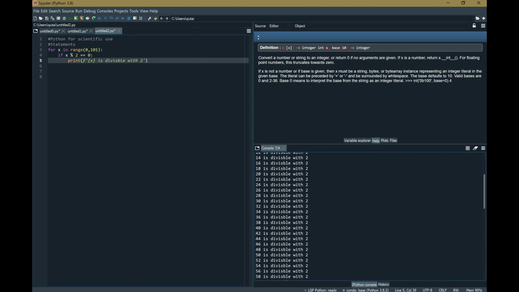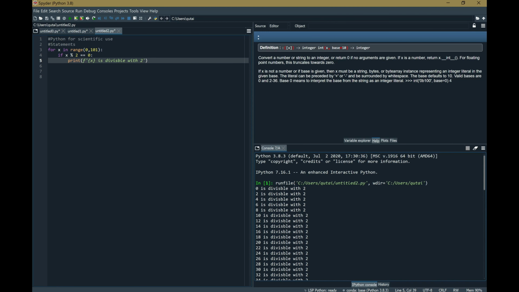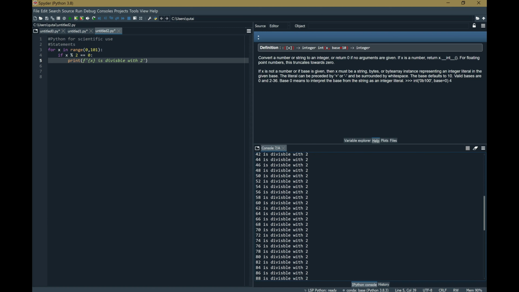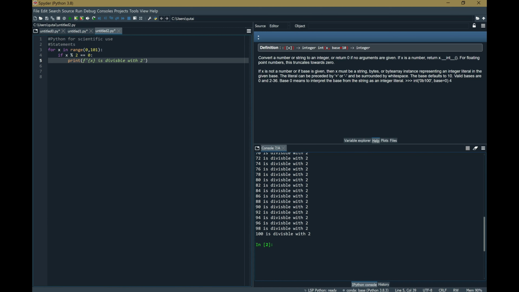We got here all the numbers that are divisible with 2. 0 is divisible with 2, 2 is divisible with 2, 4, and so on to 100. So we have the condition here: if x divided by 2 gives us a remainder equal to 0, this code will execute. Here we have only the if statement, but we can make an if-else statement as well.